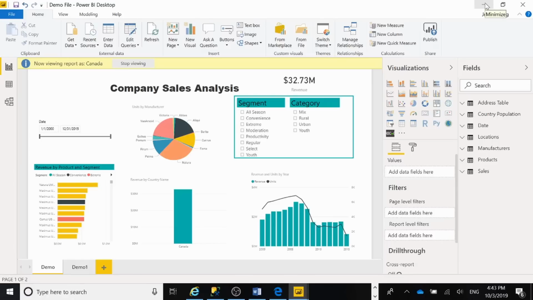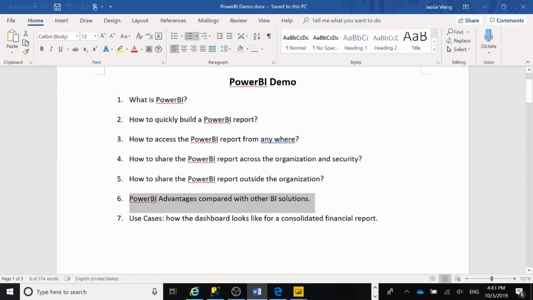You can create your own Power BI report. It depends on your skill set. If you are good at Excel, most of the advanced Excel formulas and functions can be used in Power BI. So that's another advantage of Power BI. It can work for both technical people and non-technical people.